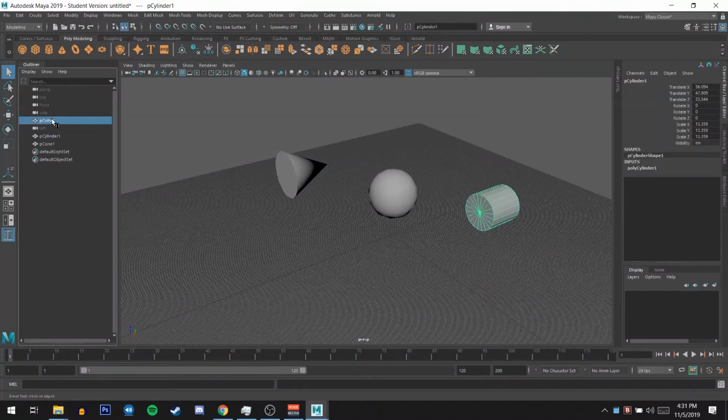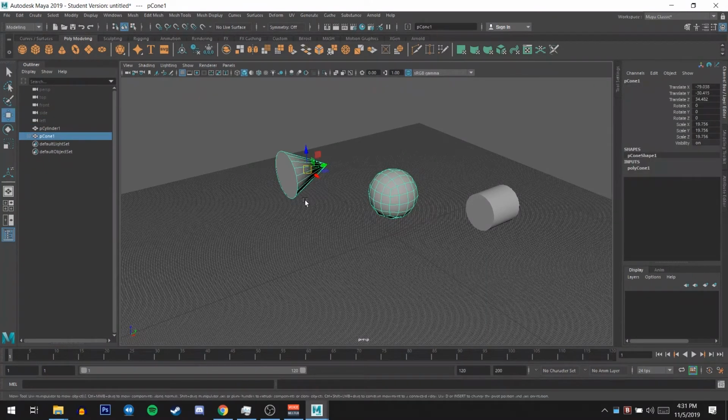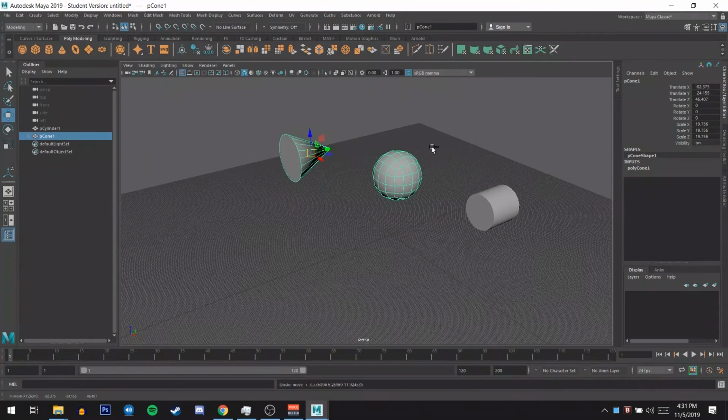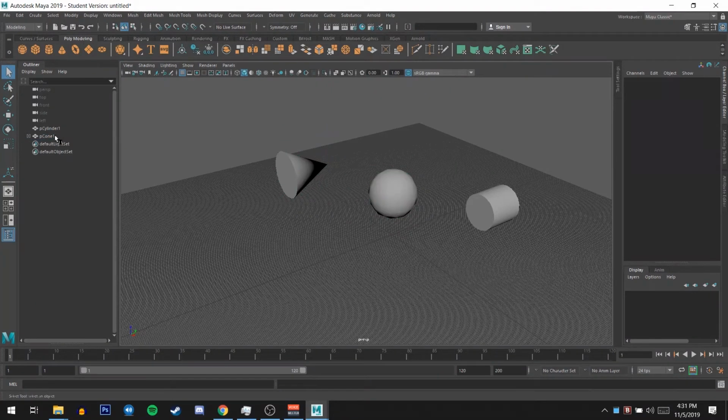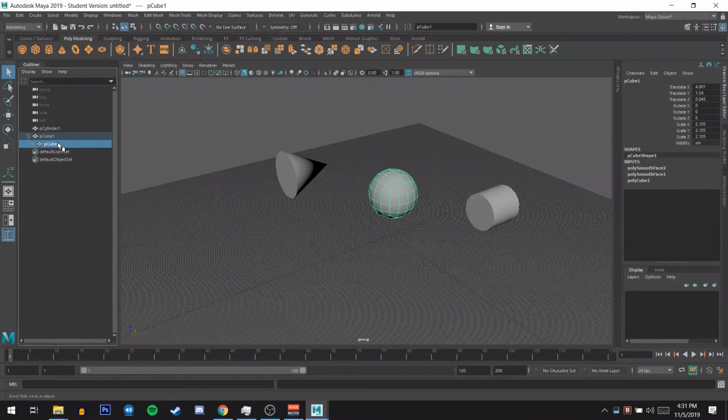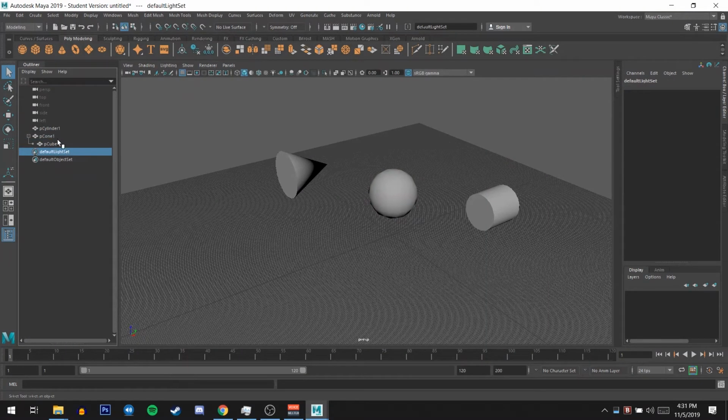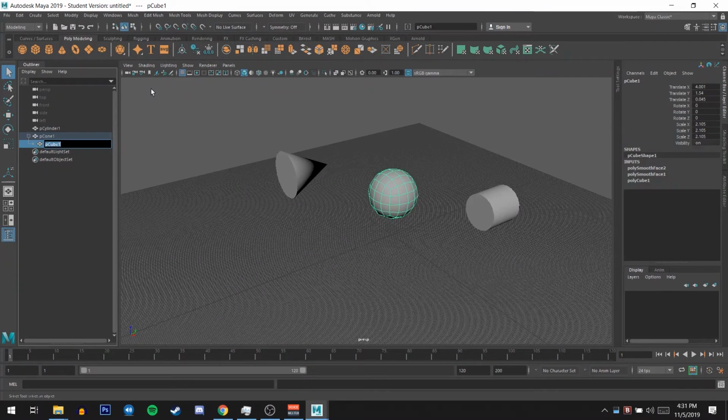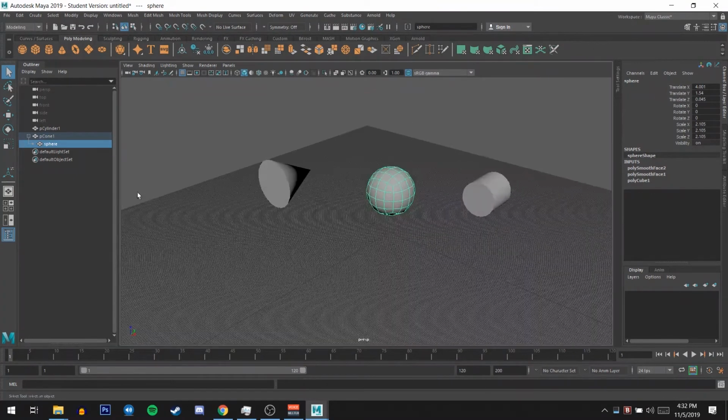So we can do things like parent this, so this will be the child of the cone. Now when we click on the cone, the cube comes with it, or the circle. You know what? I don't like the fact that it's called a cube, because it's not a cube anymore. So we're going to rename it by double-clicking and calling it a sphere. There you go. Now it's a sphere.